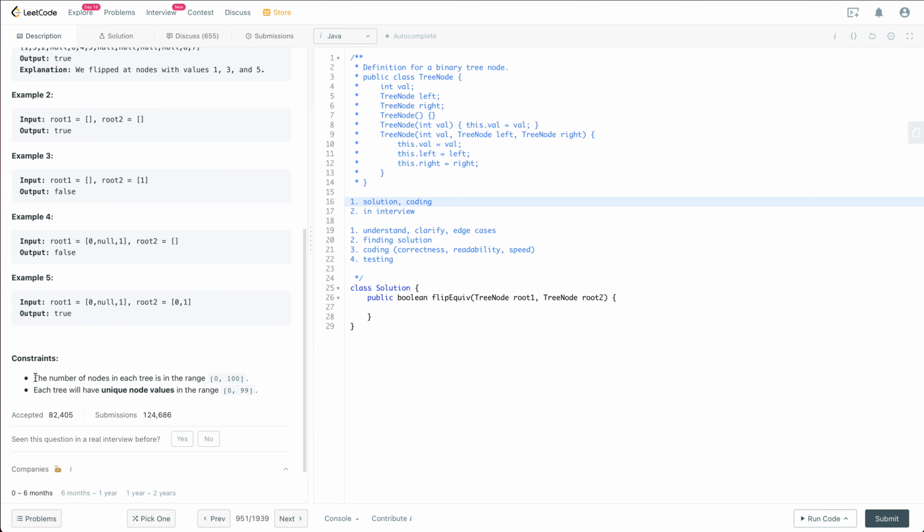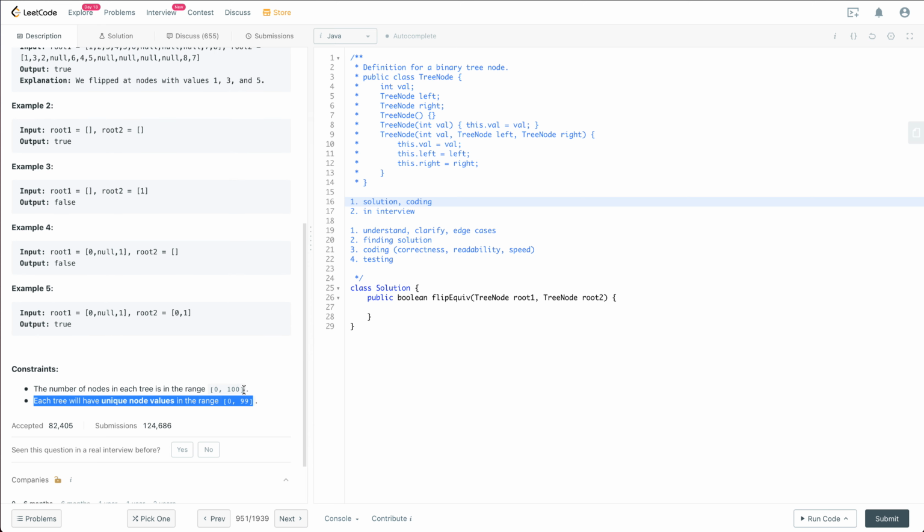Let's see the constraints. So the number of the nodes in each tree is in the range of 0 to 100, and each tree will have unique node values in the range of 0 to 99. So this one is indicating that each node has a different value. And also this one indicates that it could be an empty tree as the input parameters.